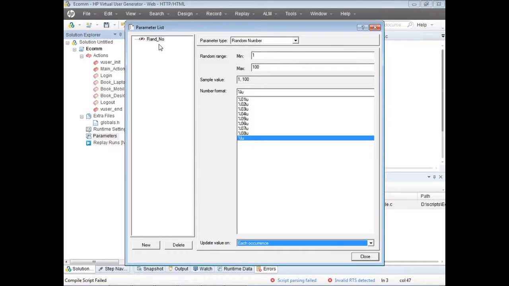Okay, this is an LR parameter. So in case I wanted to use this parameter 2 times, and both times you wanted a different random number to be generated, then you say each occurrence. Otherwise, you just say each iteration. Are we clear, or do you want me to demonstrate this each occurrence? No, I think I got that.